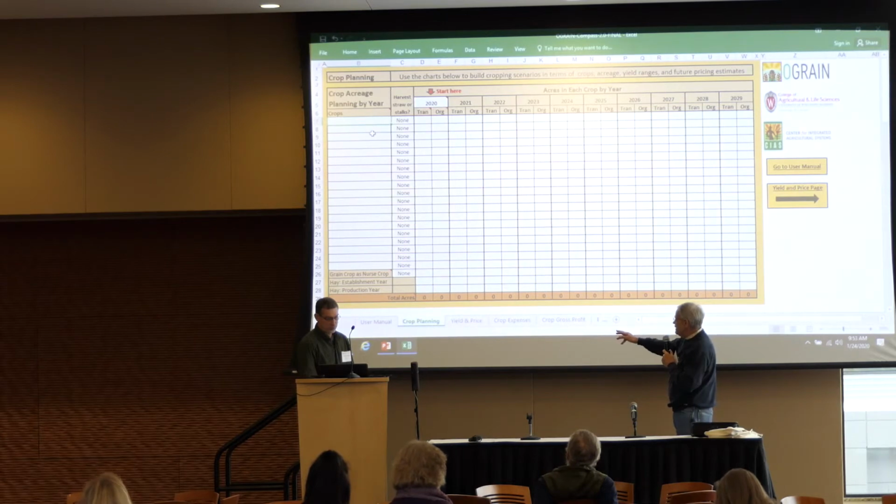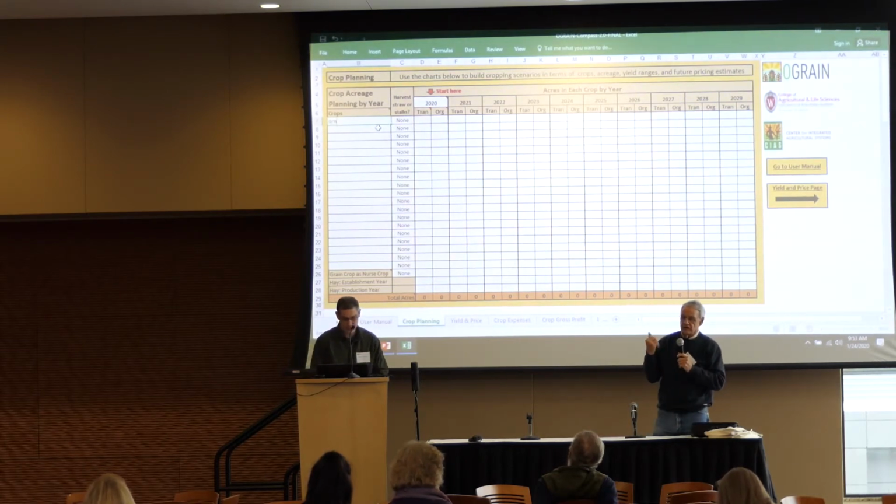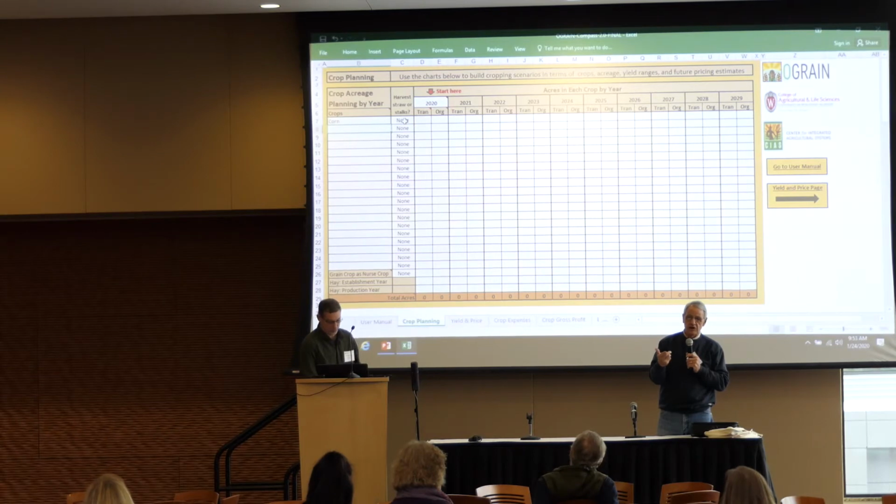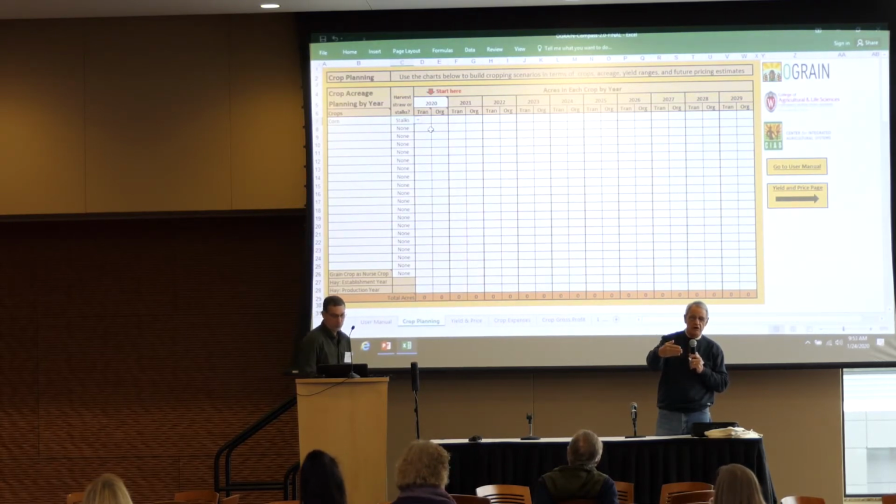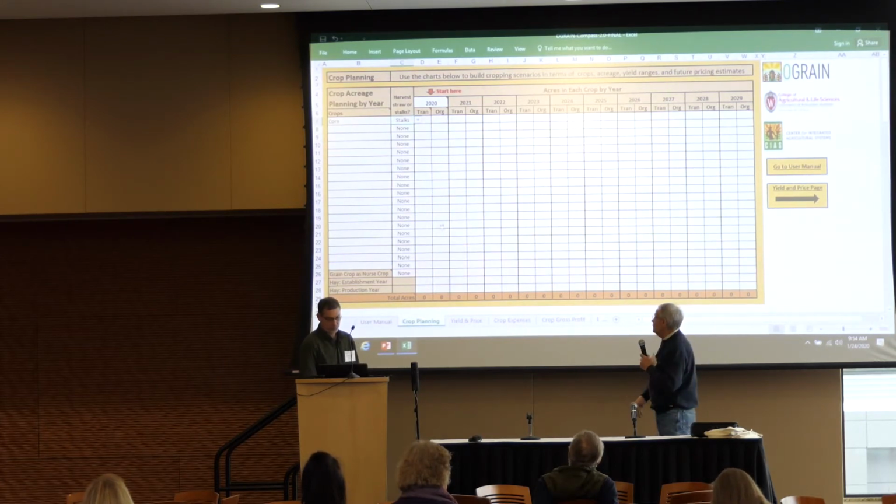Then we go to the price, the yield and price page. Do you want to just mention this column here? What we've built into the tool is that if you are taking straw off of a small grain or stalks off of corn, you indicate that here, and in the later sheets, it allows you to put in the cost and the income from that activity. Okay, yield and price.